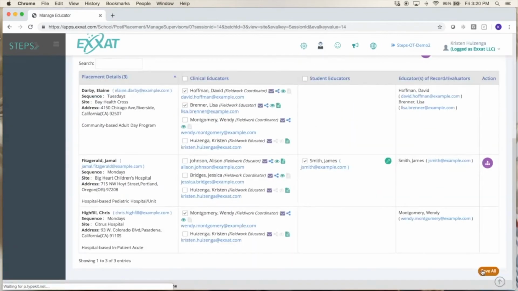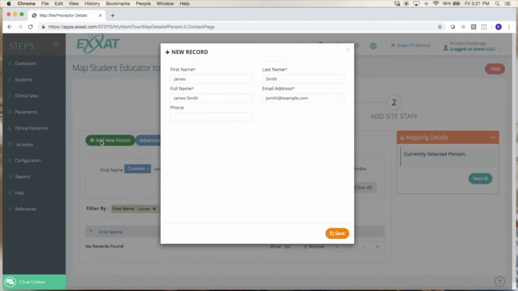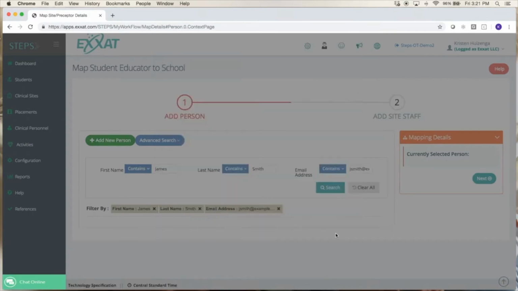And then we do have one other really nice thing we can do on this page. So since Jamal has James here as his educator, and as you can see, James is not listed as one of the staff people at this site, I might choose that I want to add James as a staff person to that site. So if I want to do that, I have this purple mapping button. I can say I want to have James as one of my staff people at this site, so I want to make sure to add his information. So here I'm just going to click Add New Person. It's going to auto-populate with some of his information here, and I can go ahead and save that.